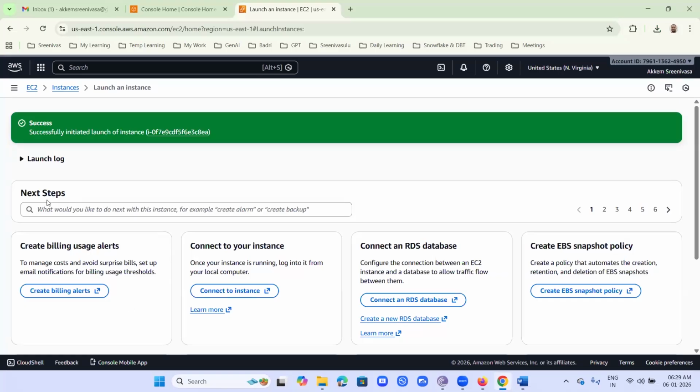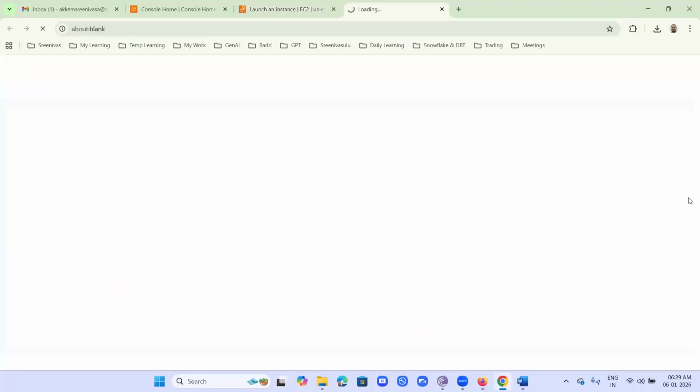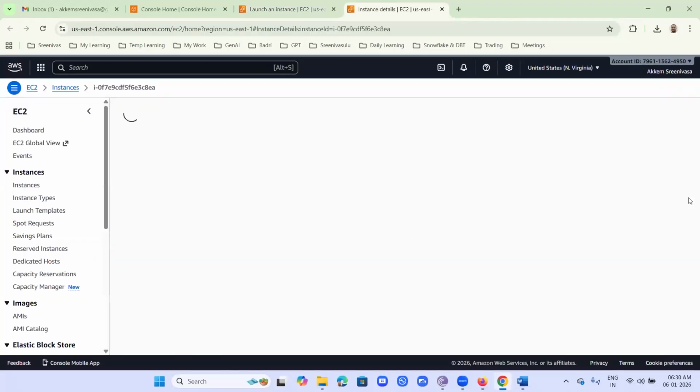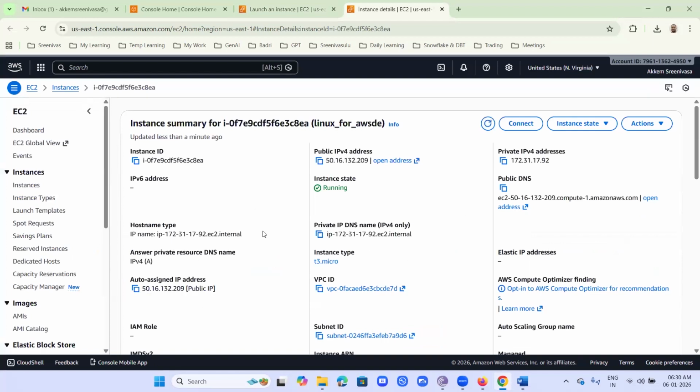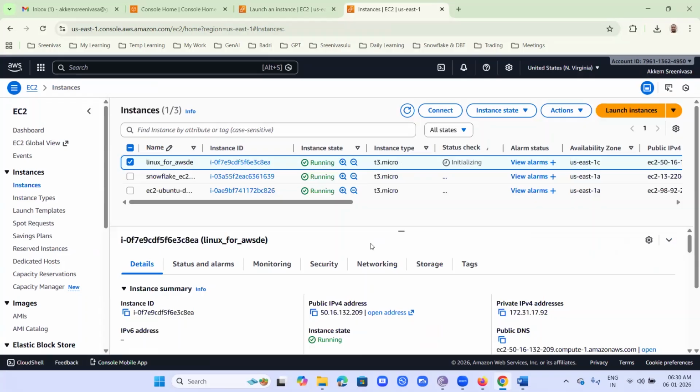So go and click on this link. You can see the instance is running, or you can see instances. You can see the instance is creating. You can see status is initializing.